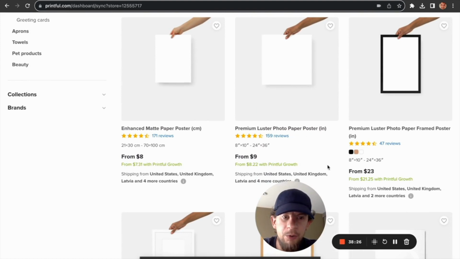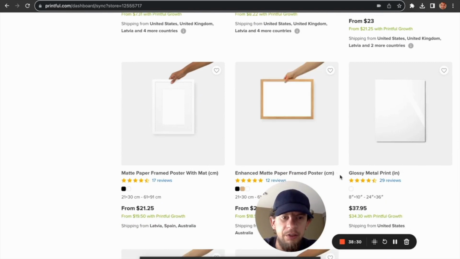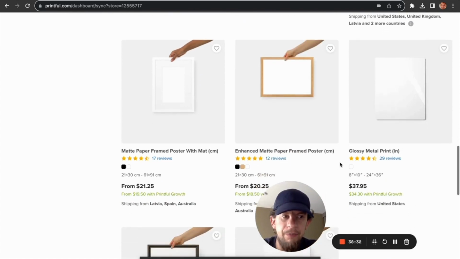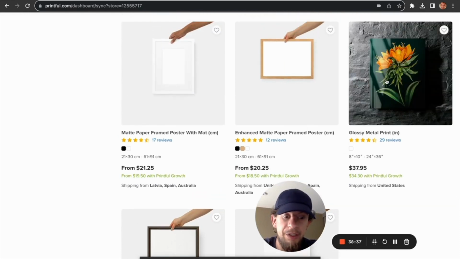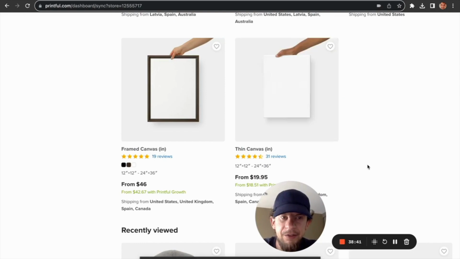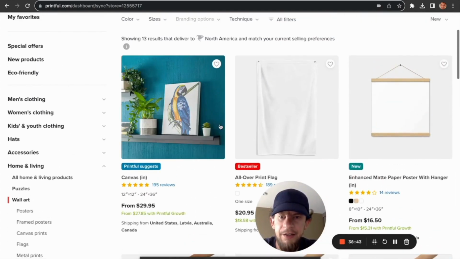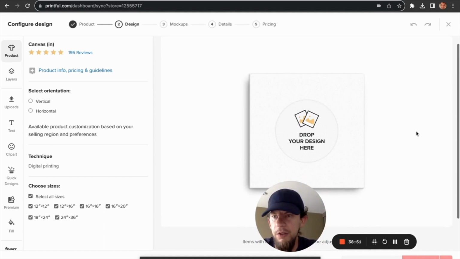If you want to do a poster, you can even do some that come framed. You can do a glossy metal print, so that might be something unique. Thin canvas, so it's like not, yeah, I think this one might be gallery wrap. So we'll click this one. I just want to show you that you can set this up in your Shopify store.